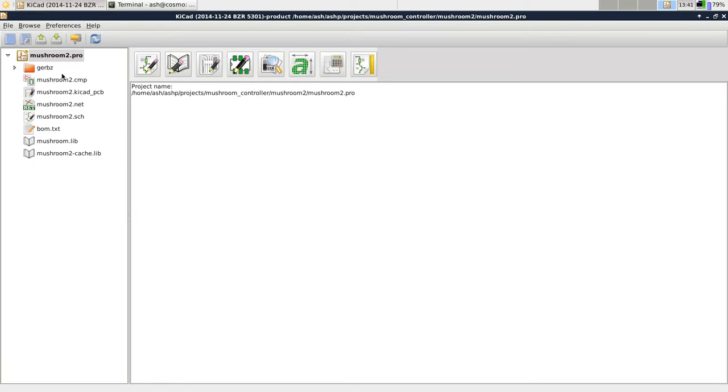So I've got a project open here on the left, which is my mushroom controller. All this does, it has a couple of 7-segment displays, and it has some buttons and some relays, and some sensors, and it controls the temperature of heating elements via the relays, using the temperature sensors for a feedback loop.